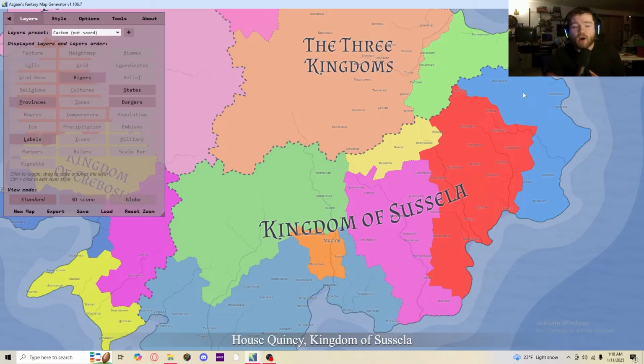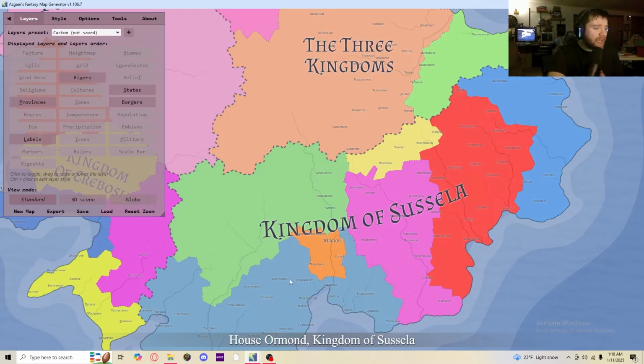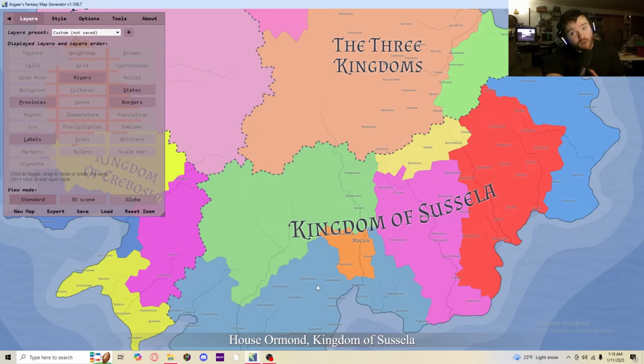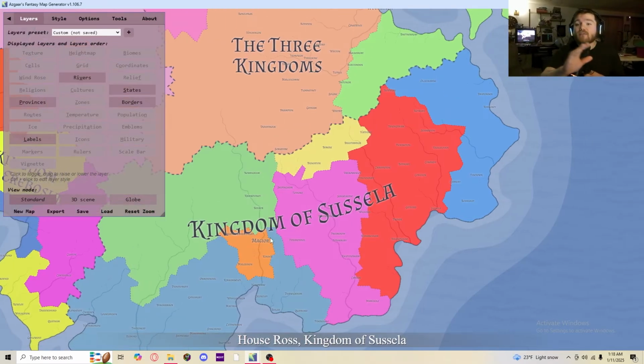Then we have House Quincy to the east. We have House Lavelle to the north. We have House Ashenmore to the direct west. To the north of Ashenmore, we have House Fitzdagger. In orange, we have House Ross. And in the other blue, we have House Ormond. Every single one of these different houses, which is basically just provinces, has its own lore behind it, its own royal family behind it and stuff like that.